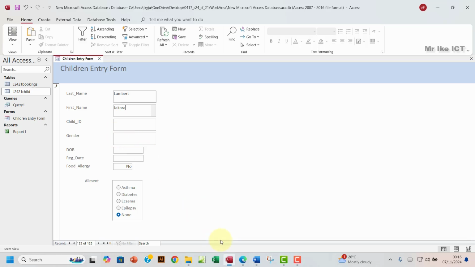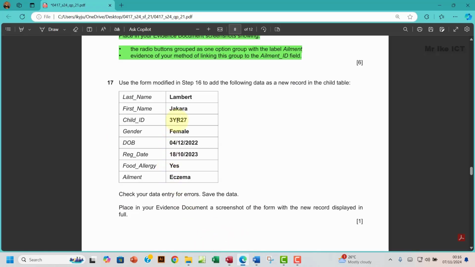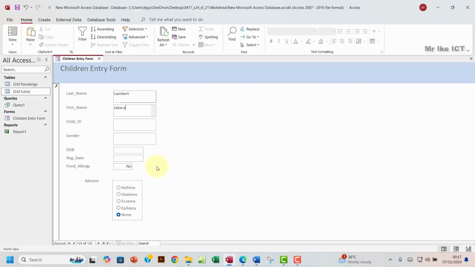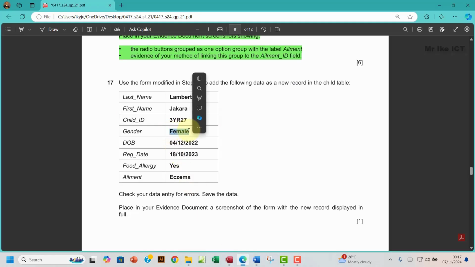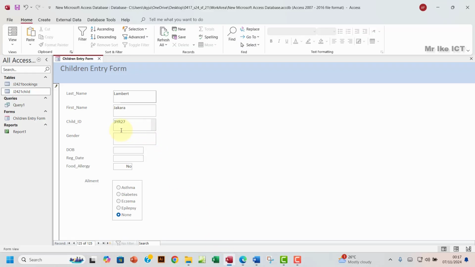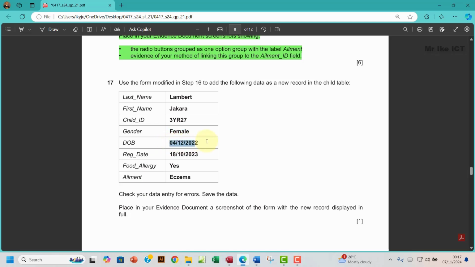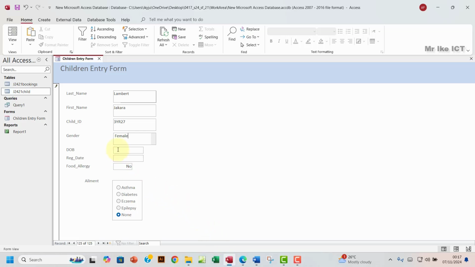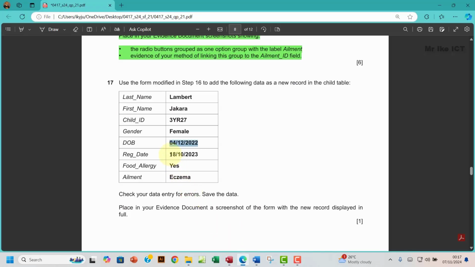Child ID. Child ID is going to be this. Okay, so I'm doing this in the last record, right? And then gender is going to be female. Gender is female. DOB is this. DOB is this, so paste it right there. And then the date is this.